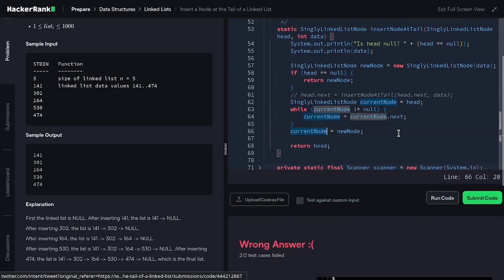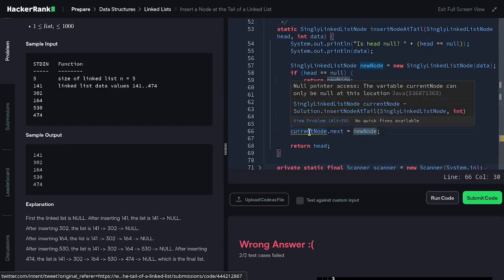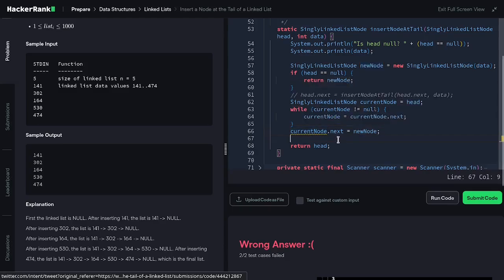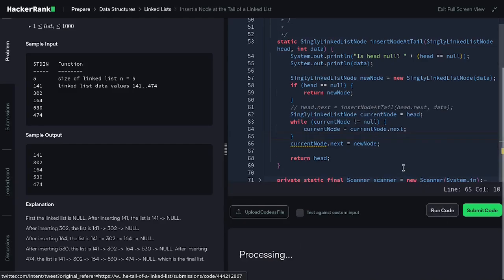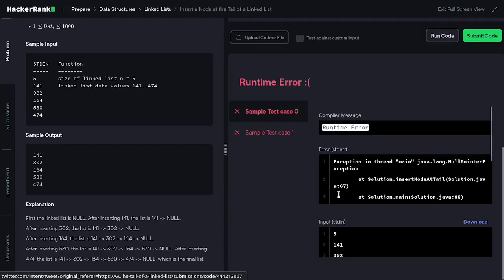What about using the current node dot next? We are assigning the new node, and it says null pointer access: the variable current node can only be null at this location. Don't worry, since we are using the while loop to check if the current node is not equal to null, then we can move this to the current node dot next. So let's run this again to see what went wrong.